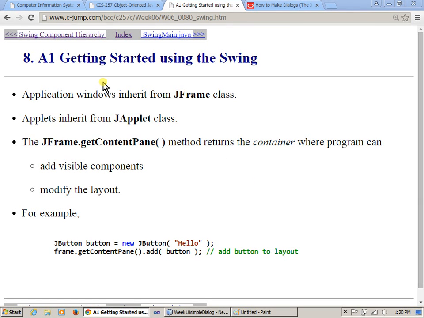So let's see what this is, the first sample that we're going to use. Basically we say here that application windows inherit from the JFrame class. So interestingly, when you think about it, how do you really begin to use windows if you don't have any place to write the code, right? For instance, there's JFrame, but it's part of the library and you cannot directly modify it. But inheritance allows us to do the following, right?